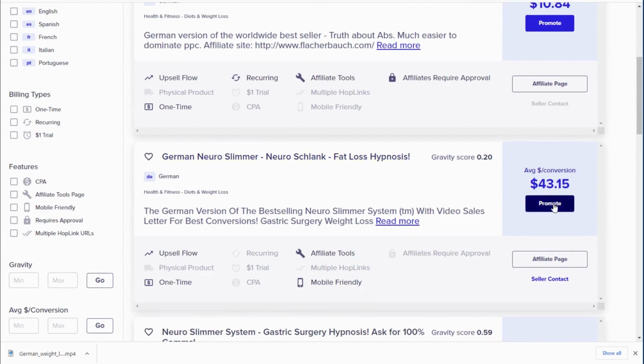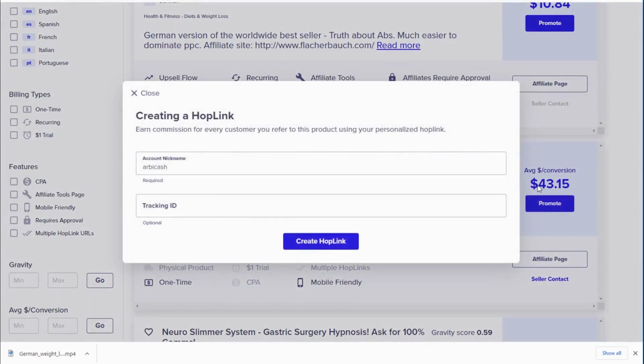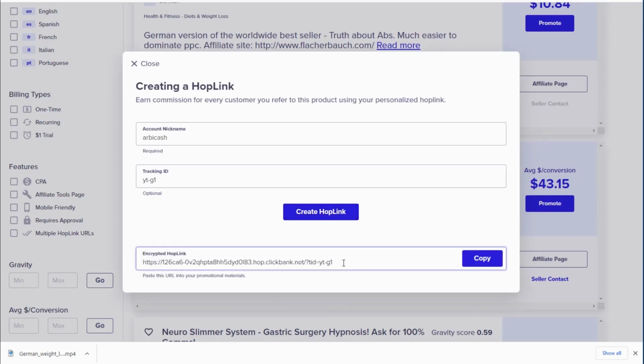So let's say I want to promote this one. I would click the promote button that pays out an average of $43.15 per commission. And I could put in a custom tracking ID. Actually, I told you I wasn't going to give you a bunch of training in this, but that might make sense. Maybe I'll do YT for YouTube, and then G1 might be my code because this is my first German voiceover that I'm using for this particular promo. So create hop link, and I'm going to grab this hop link right here.